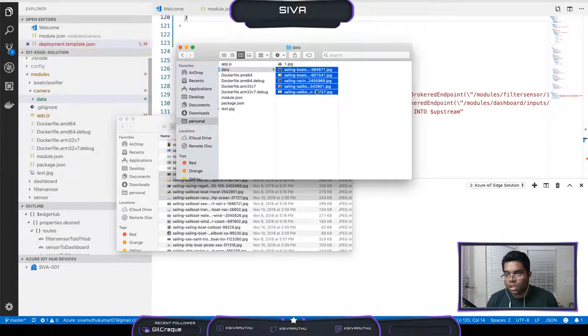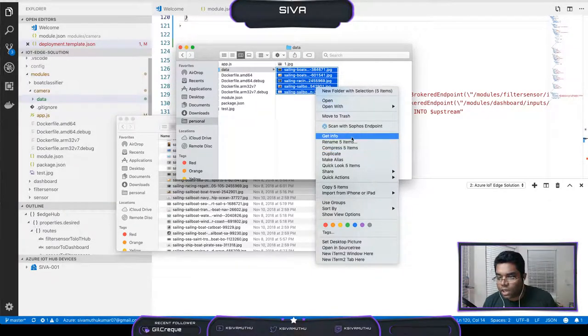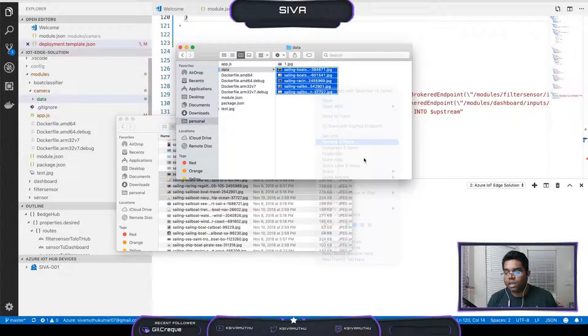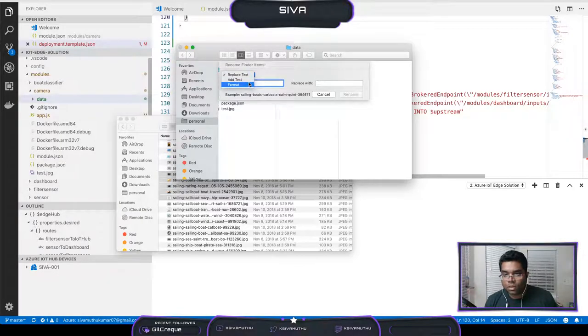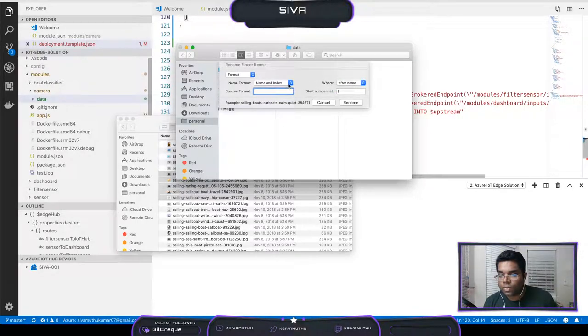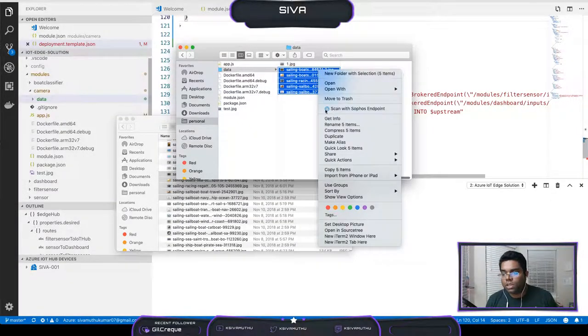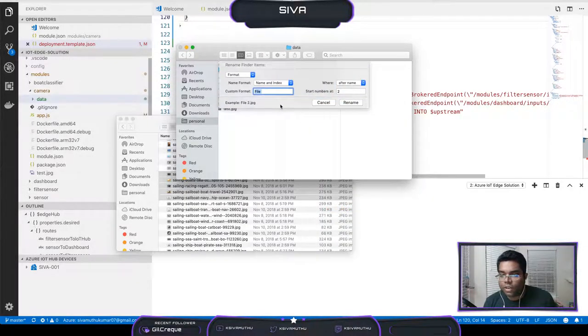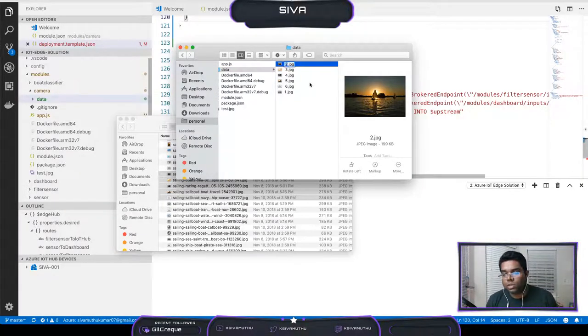And there is a way to rename, right? Yeah, rename 5 items. So let me do a format, name and index, right? Starts at number 2, rename. Oh, it just added the name. So there is a way we can, oh, like this. So I'm just going to name and index, rename. Yeah, it renamed to this one.